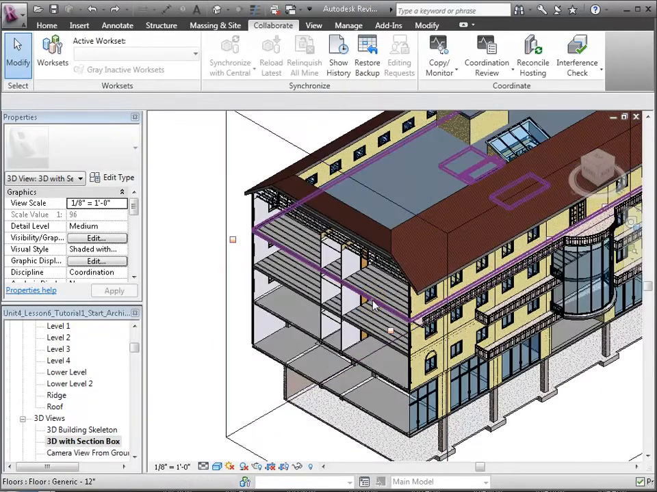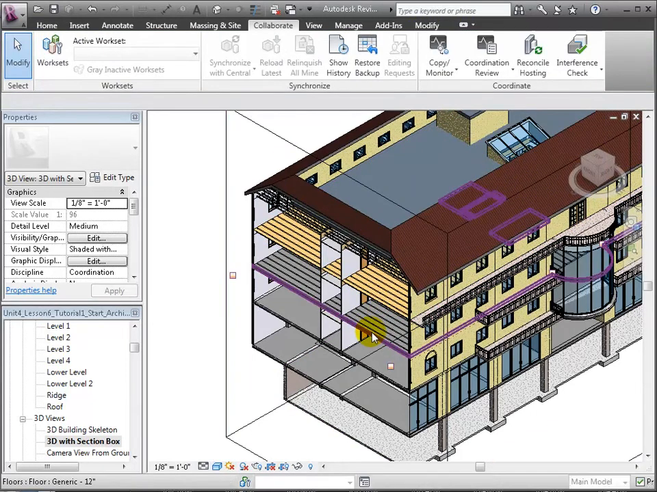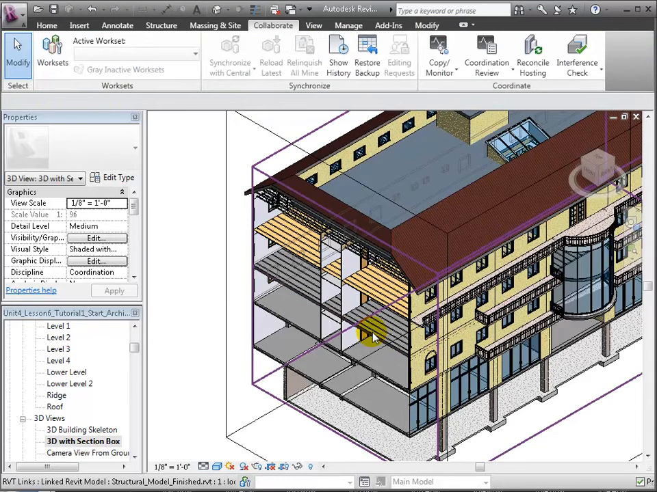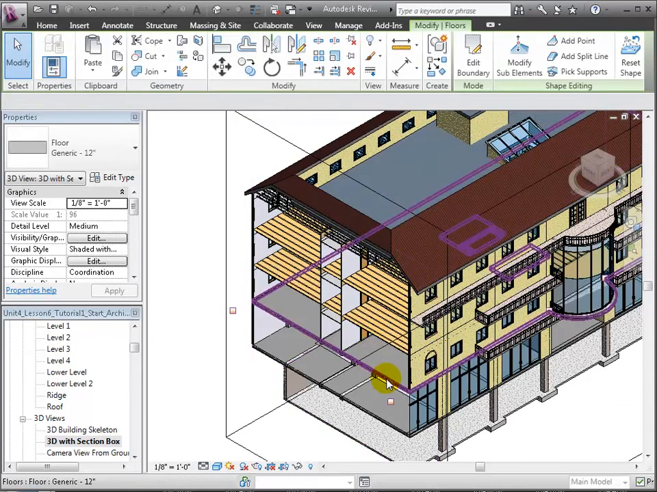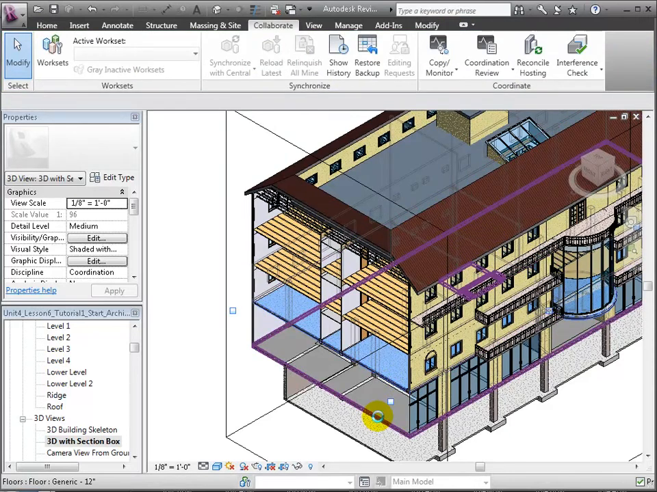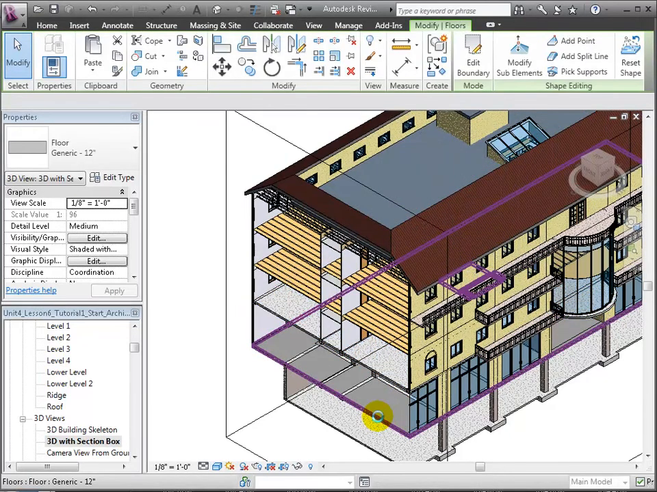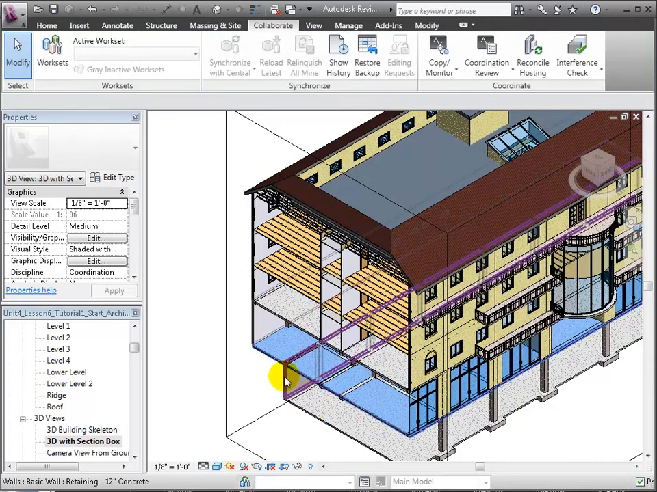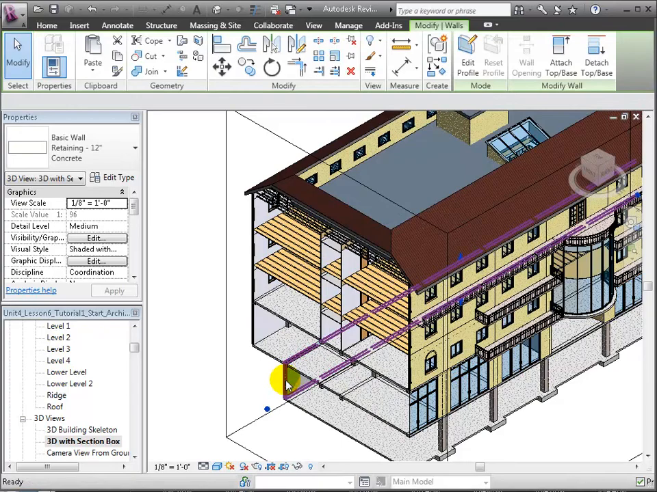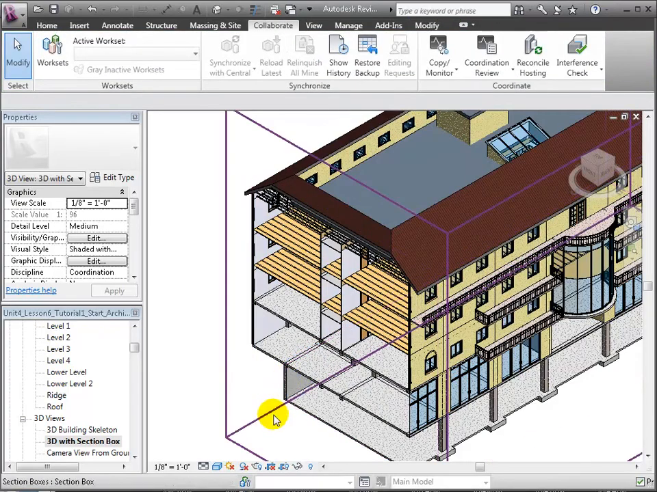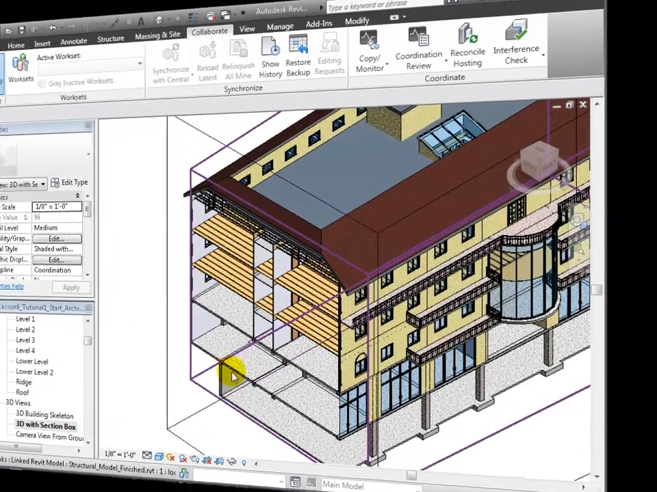We'll select each of the floors in the architectural model, and as we delete them, the structural floor in the linked model remains. We can also delete the retaining walls in the architectural model, and the elements that replace them remain. We can repeat these steps for all of the shared items that are now controlled in the structural model.